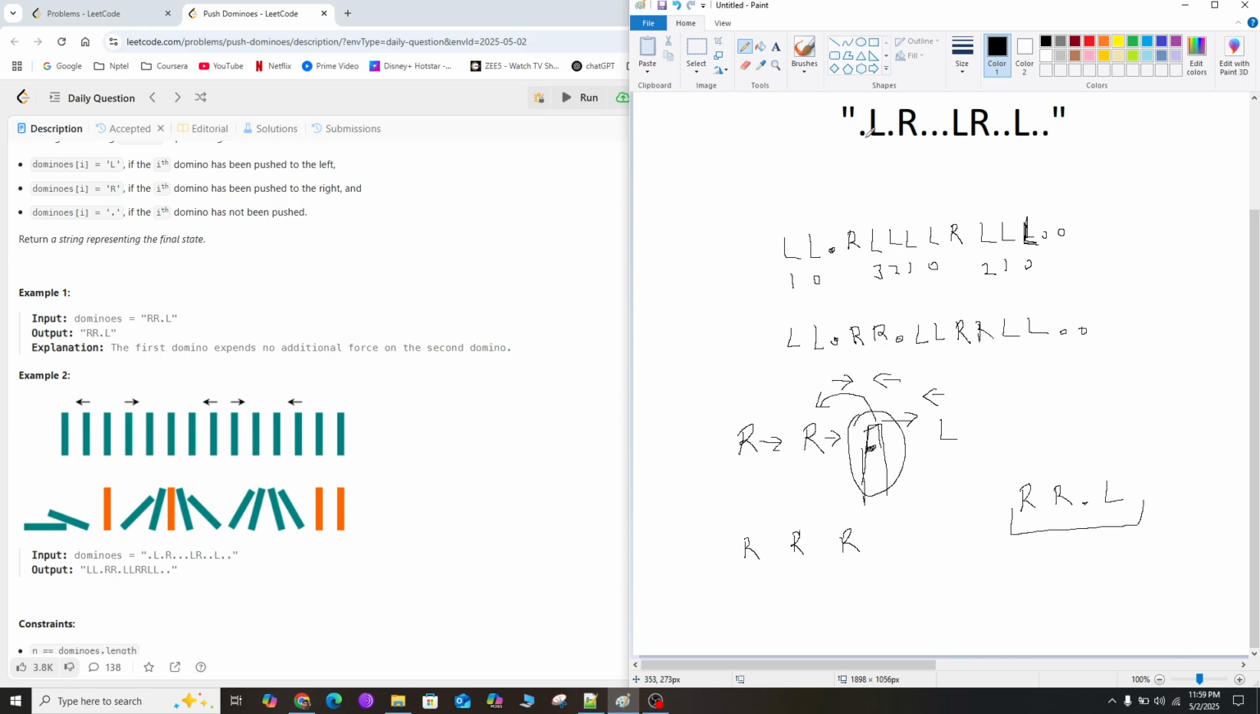Let's look into one example: dot, dot, left. This is the one force. My intuition is that first we'll iterate from the right to the left side, in this direction, and calculate the force in the left direction for each of these. So this is one domino. After that, it will make whatever is the neutral one left. When any right side domino is found, we have to stop.